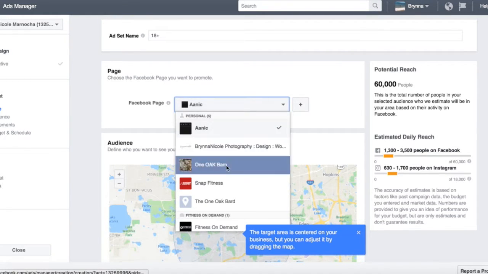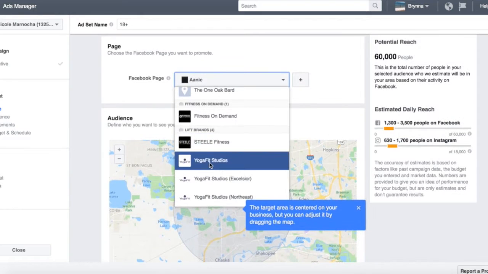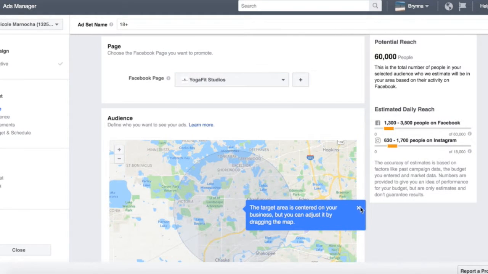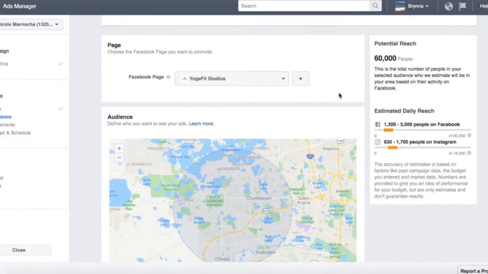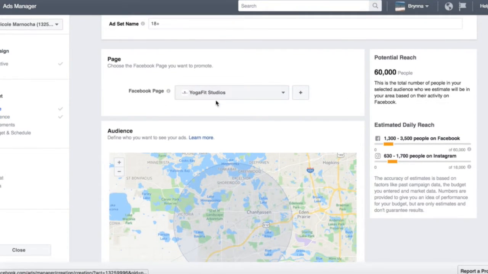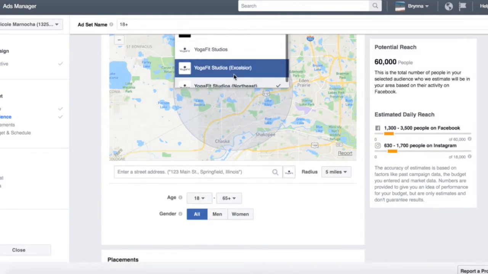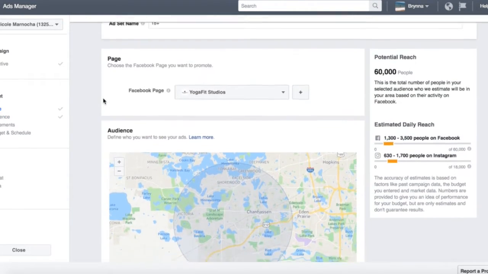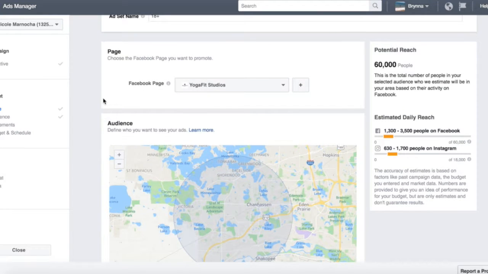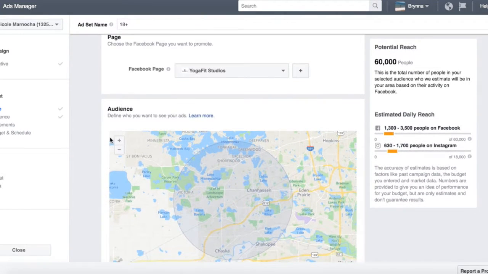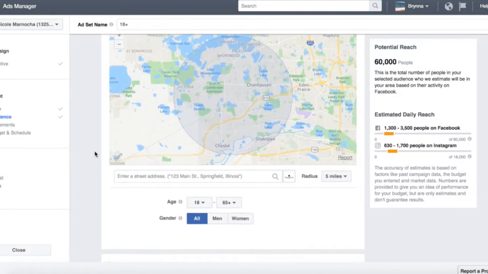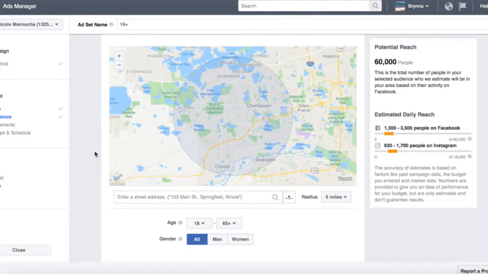And we're going to go down to YogaFit Studios. We're going to do Northeast. And so that's the page we chose there right on top. Like you saw, you might be in control of a bunch of different pages. Click that, make sure it's the YogaFit Studios one that you want to put that Facebook ad out for. So now we're going to go down to audience, and we're going to define who we want to see our ads.